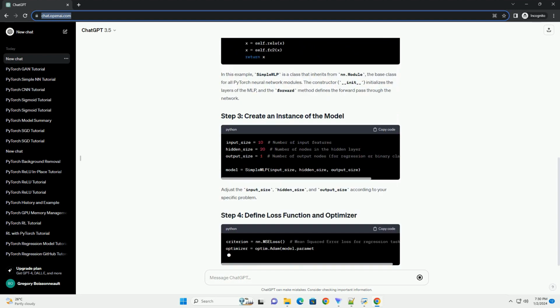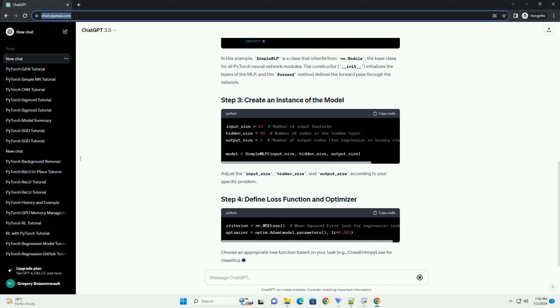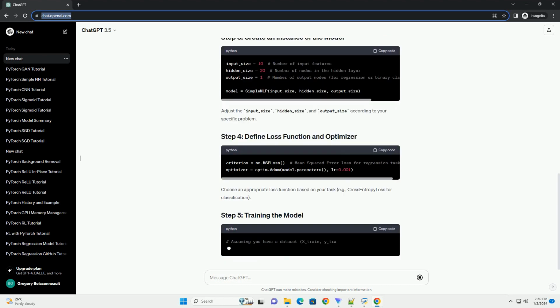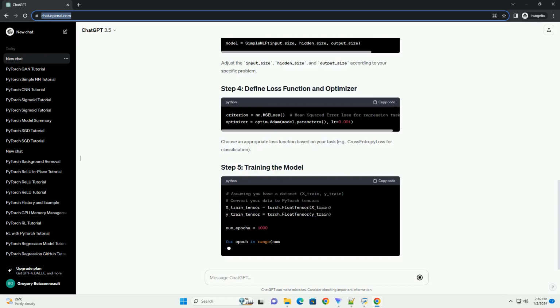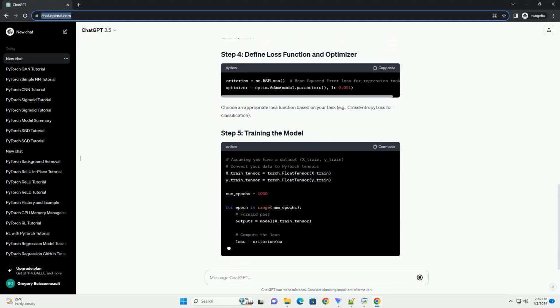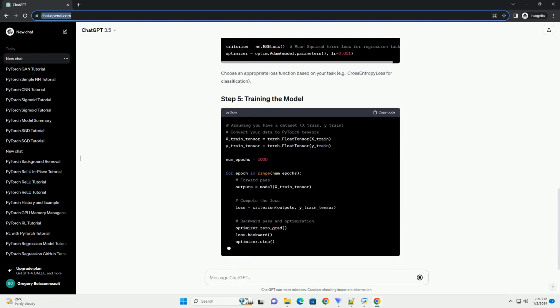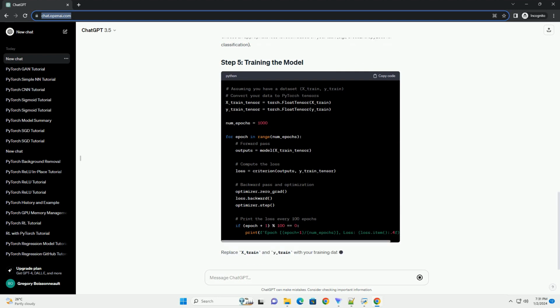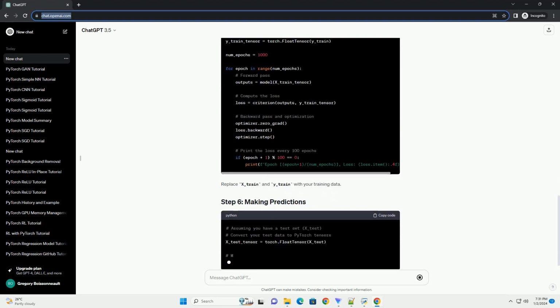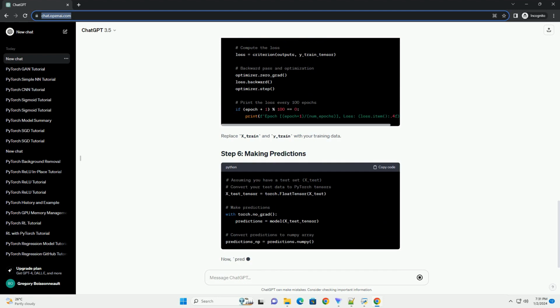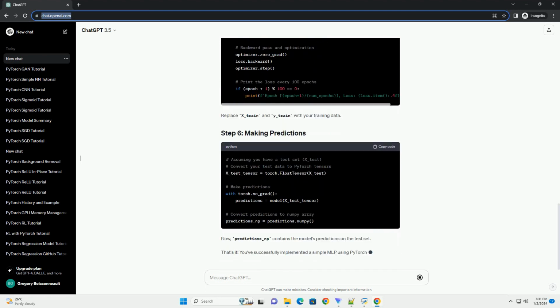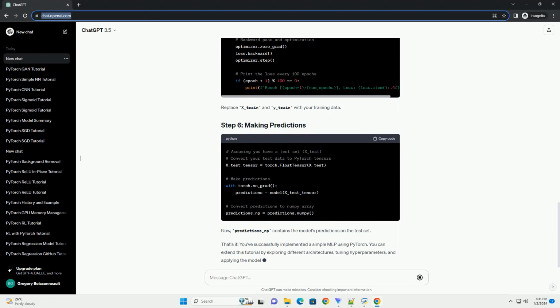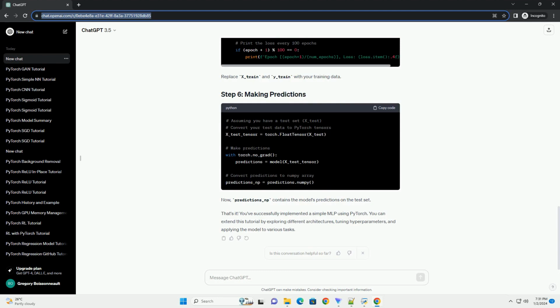In this example, SimpleMLP is a class that inherits from nn.Module, the base class for all PyTorch neural network modules. The constructor, __init__, initializes the layers of the MLP, and the forward method defines the forward pass through the network. Adjust the input_size, hidden_size, and output_size according to your specific problem.